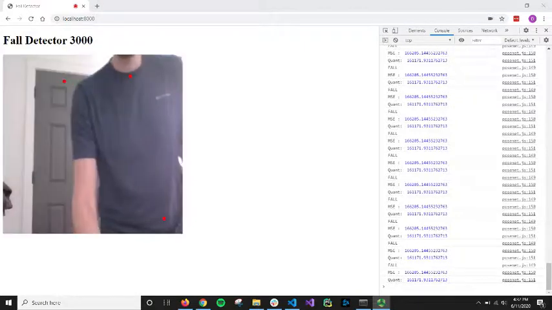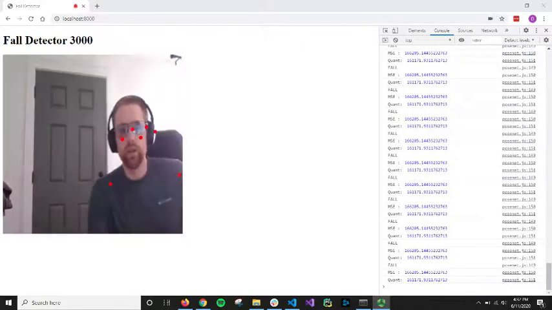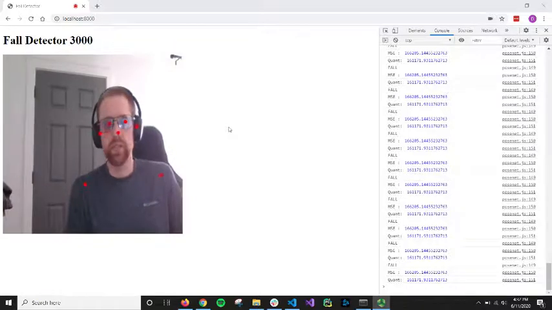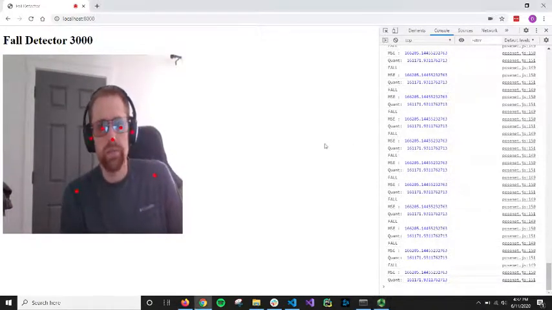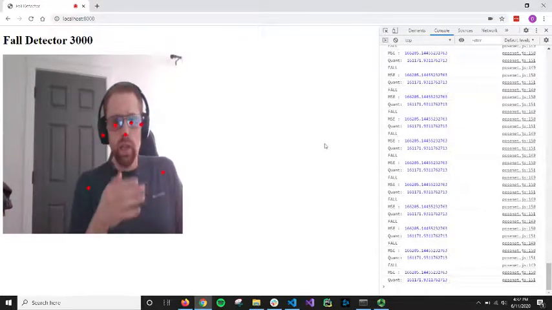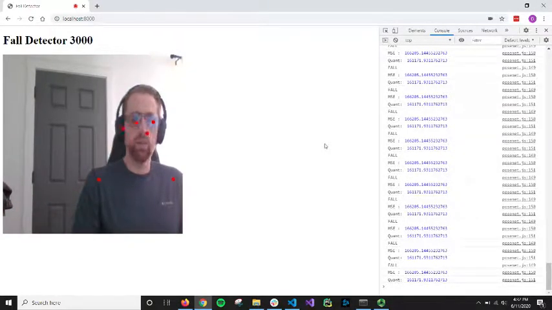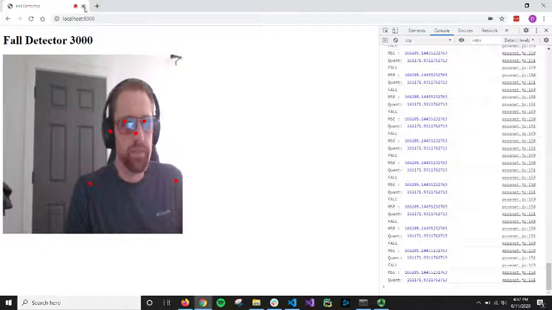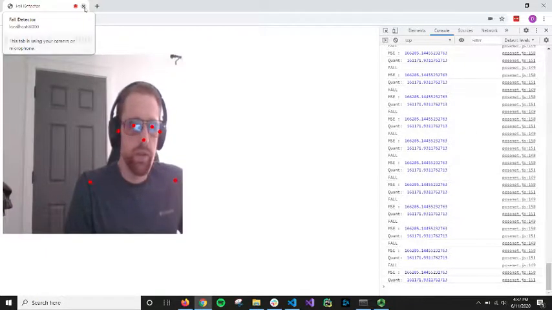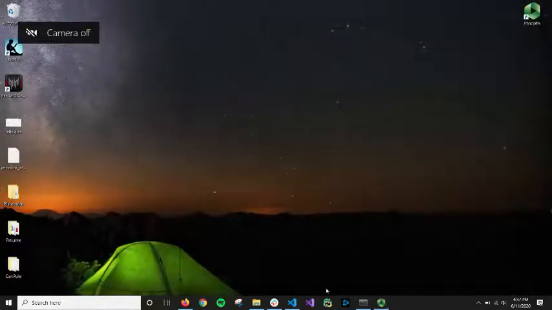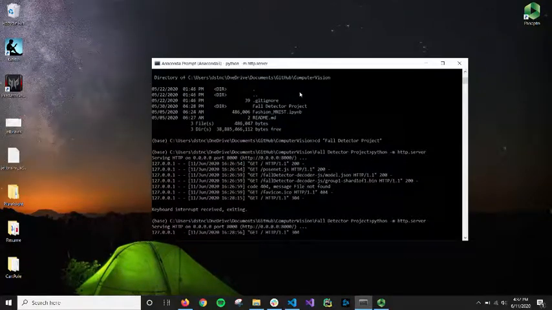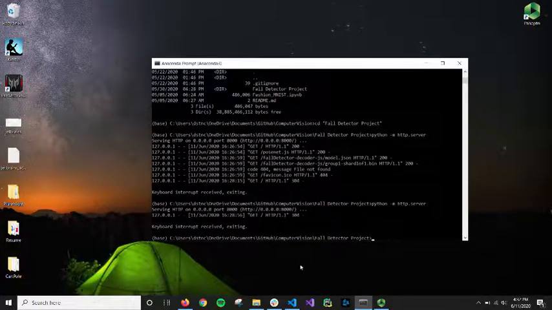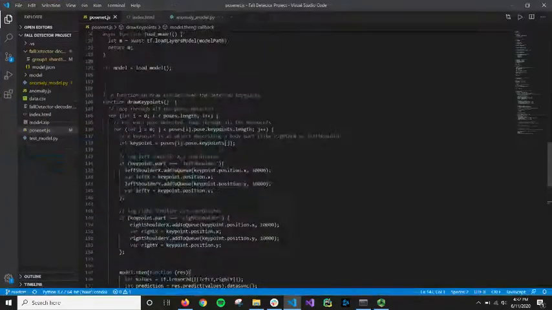The information it's displaying is the mean square error, so that's what I'm using to detect the anomaly, as well as the quantile. So that goes into figuring out, is the mean square error greater than the quantile? We'll get into some of that in the code here in a second. So I'm gonna go ahead and turn this off, save my CPU some. Kill that server. All right, cool. So now we'll walk through some of the code.